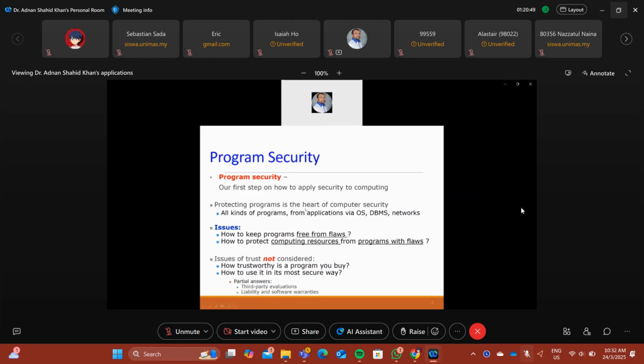Protecting programs is the heart of computer security. All kinds of things, like the OS, database management system, network, any application: how to make sure those are secure. The issues are how to keep programs free from flaws, and how to protect computing resources from a program with flaws. Issues of trust are not considered: how trustworthy is a program you buy, and how do you use it in its most secure way?